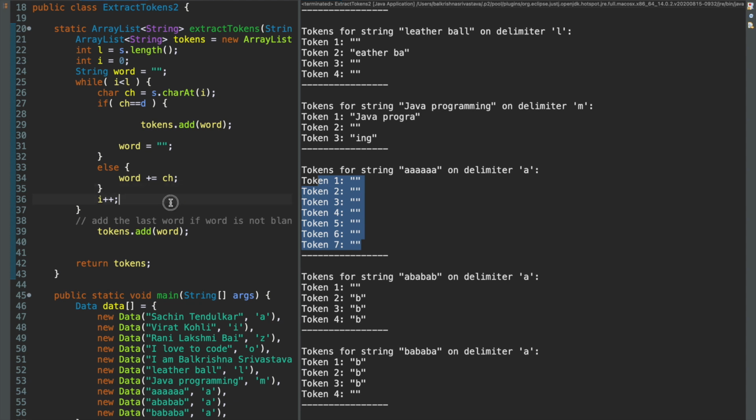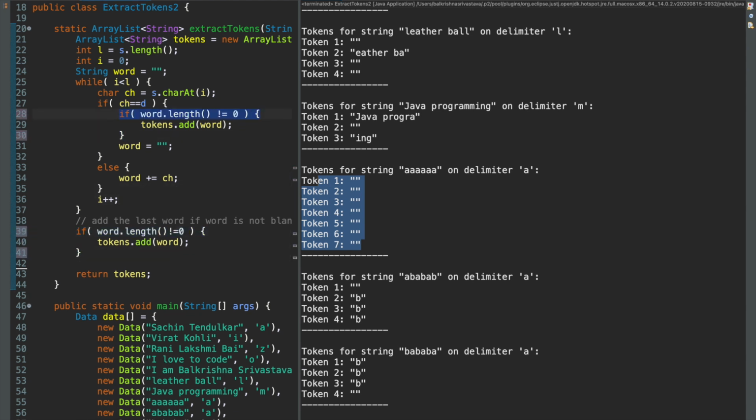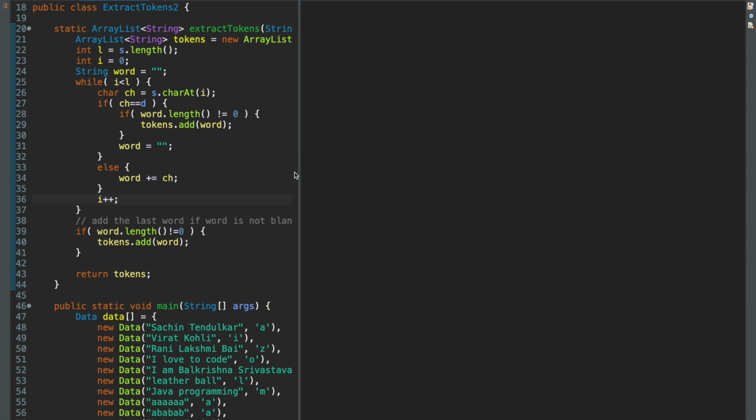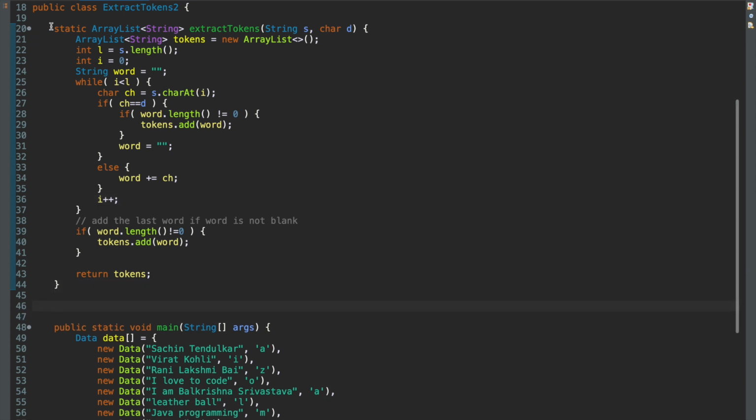All right, we don't want blanks, so we keep it this way. Run this again, and this is what we have. So what if I want my tokens in an array instead of an array list? I copy this exact same function.